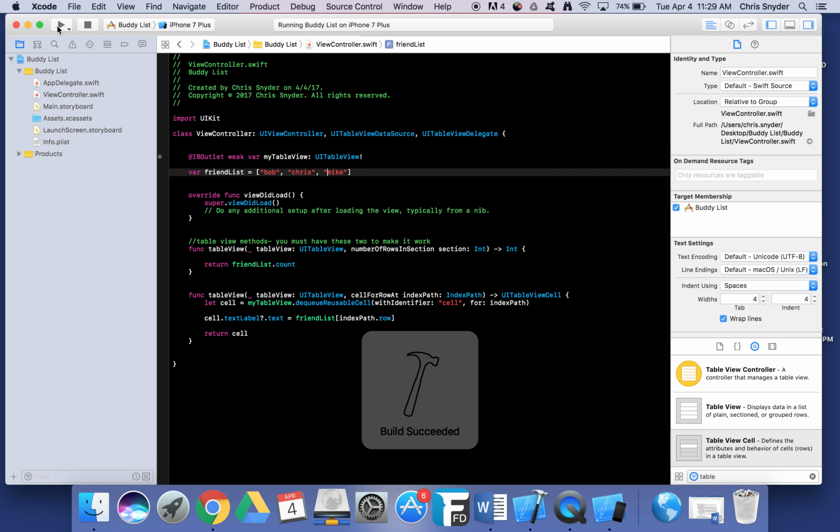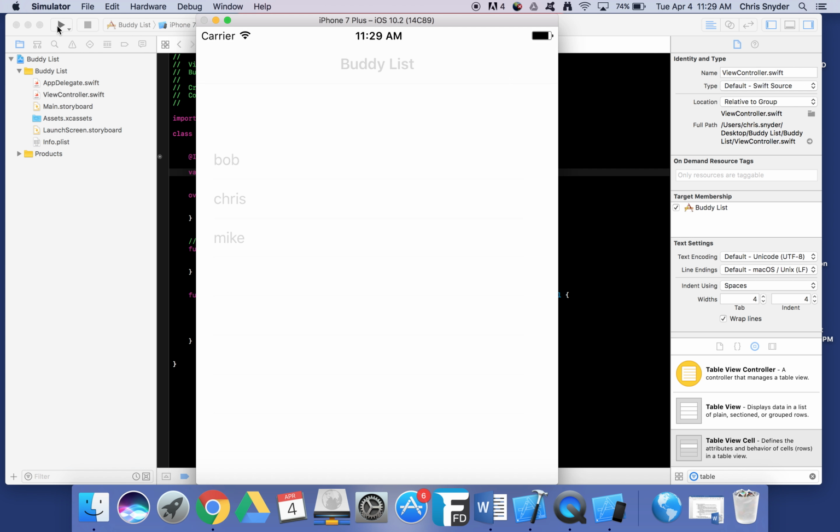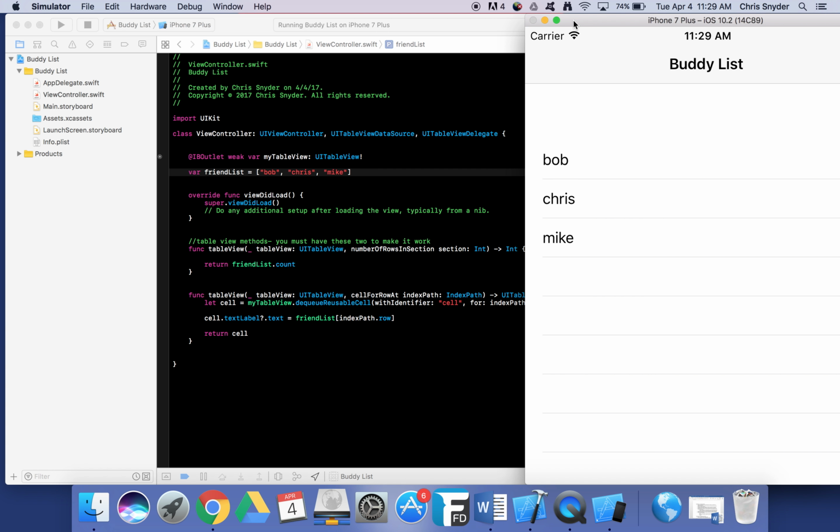So let's run this and take a peek at how this looks. Okay, now that we've got the app running, here's my table view. You can see every time it's showing up here, we got Bob, Chris, Mike, Bob, Chris, and Mike. These show up because we're reusing the same cell, and every time we use it, we grab the index from friend list and put the name in there.